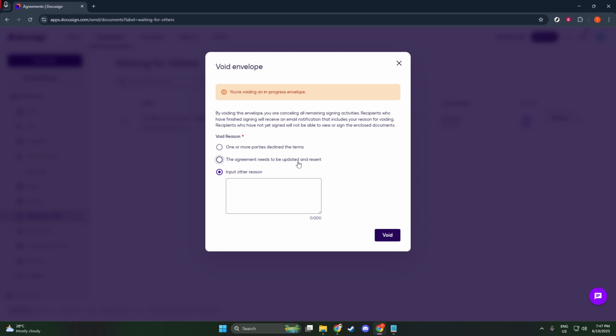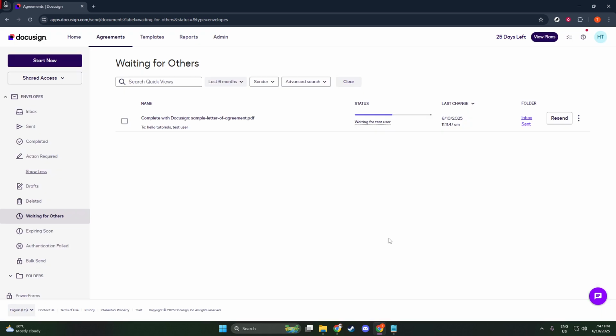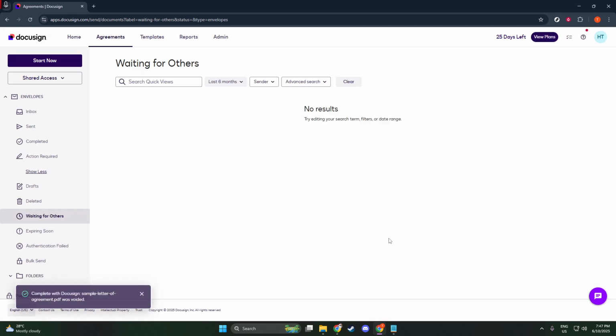Next, you'll be prompted to provide a reason for voiding the document. This step is crucial, as it informs parties involved why the document is being canceled. Choose a reason that accurately reflects the nature of the cancellation. This could be anything from a mistake in the document to a decision to discontinue the agreement. Finally, after typing in your reason, confirm the cancellation by clicking on the Void button. This will officially remove the document from awaiting action and notify all parties involved that the document has been voided.